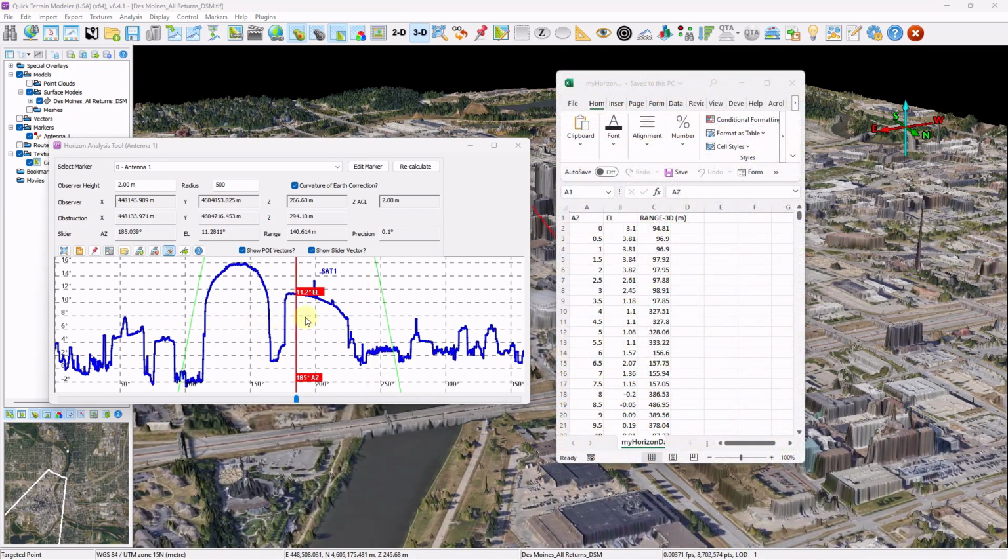You can export the horizon 2 ways. 1, as a picture to PowerPoint, and 2, as a numeric chart, clicking the Export Horizon button. You get a CSV file with 3 columns: azimuth, elevation, and range. And that's every ½ degree on the azimuth, the elevation of the horizon, and the range out to that object.